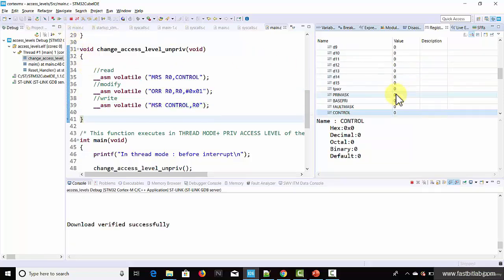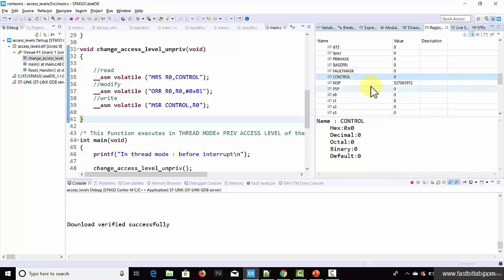Let's observe the control register. This is a problem with the IDE. Control register value is actually 1. I'm not sure whether it is a problem with the IDE or the debugger cannot access that. So it should show 1 here actually. But let's assume that the control register's value is 1.